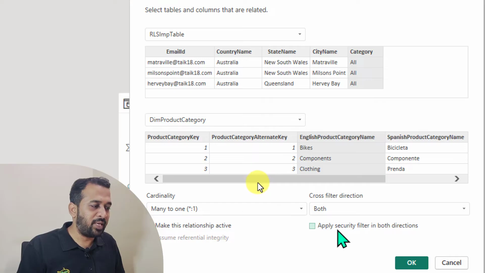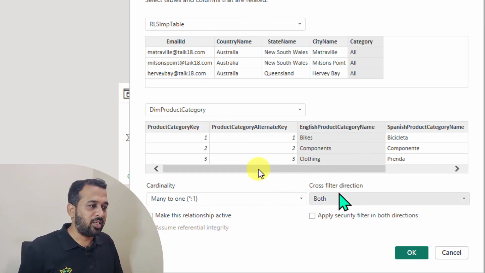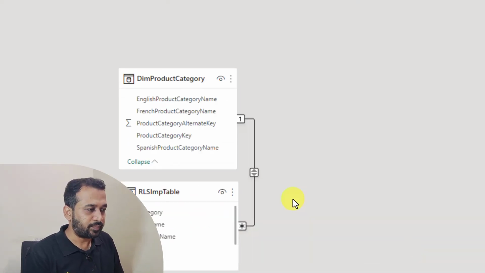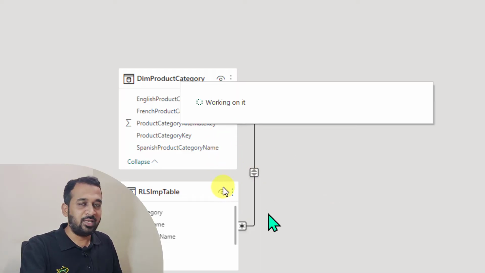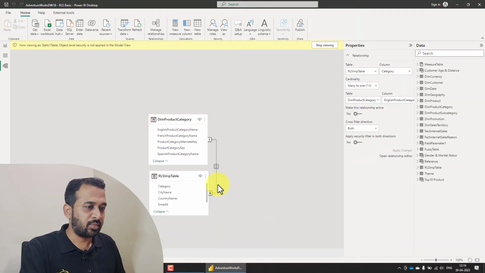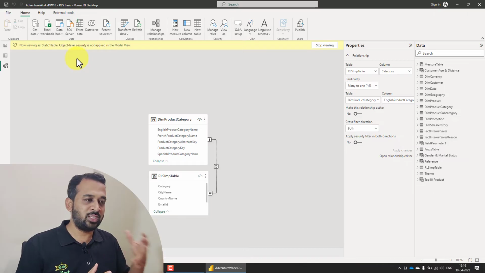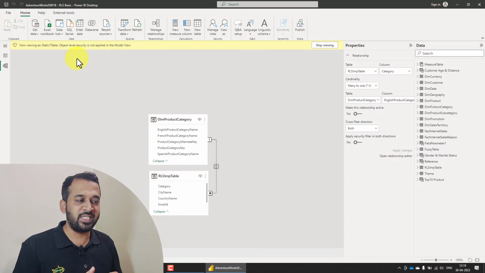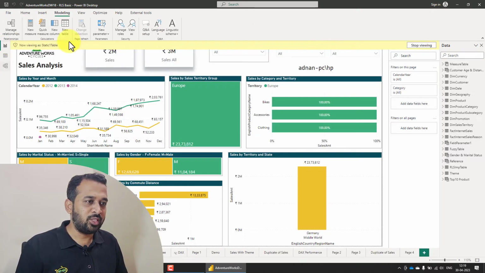And below that, we have apply security filter in both directions. You want to enable that one in order to work in both ways. So right now I just turn this off and then click on OK. So this is going to be an inactive relationship now. And then we'll go again and create a relationship. That's why, as I said earlier in my first introduction, we are not only going to cover this RLS topic, we'll also discuss more about the functionality and features, and the best practices to work on that. So again, going back to modeling and then manage roles.